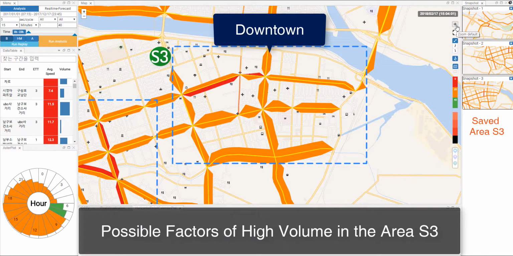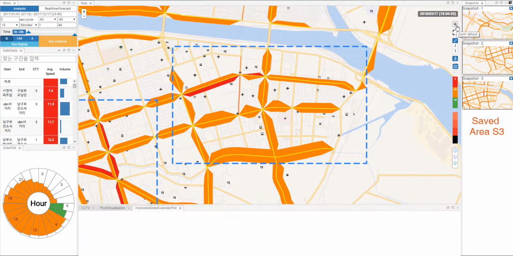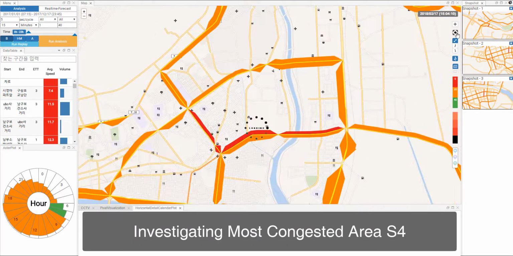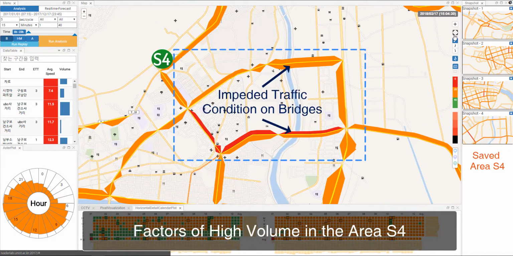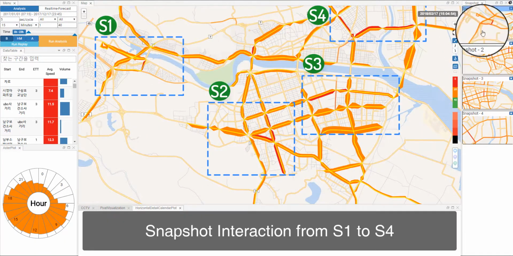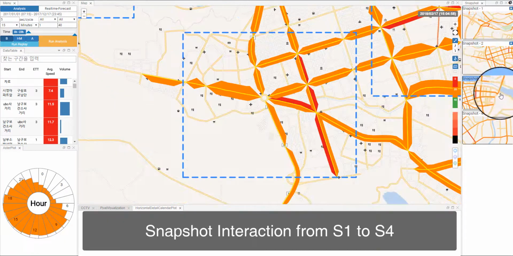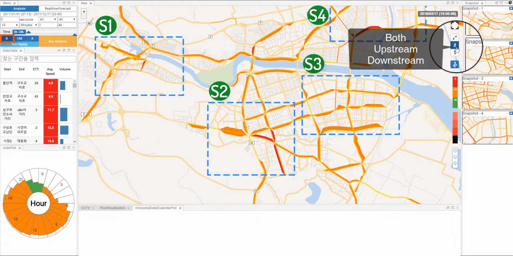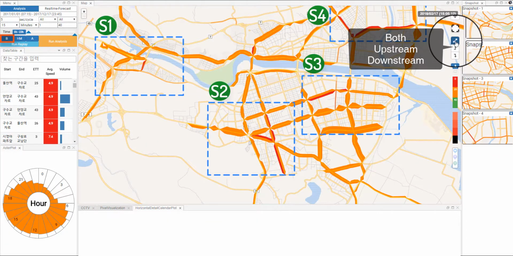There always is large traffic volume in downtown area, S3. After an industrial complex was developed above S4, new traffic for commuting and logistics was generated in S4. The analyst can move around the important areas by selecting the areas in the snapshot view. Analysts can also select road directions for visualization.